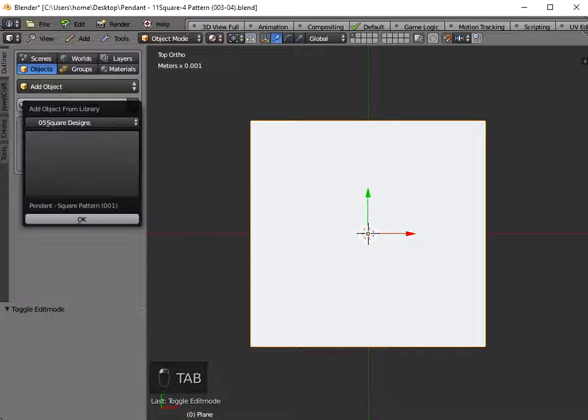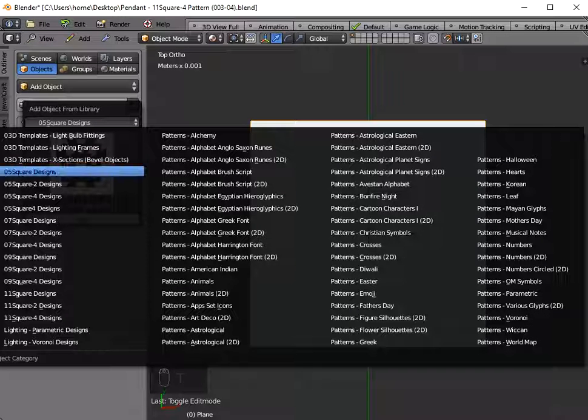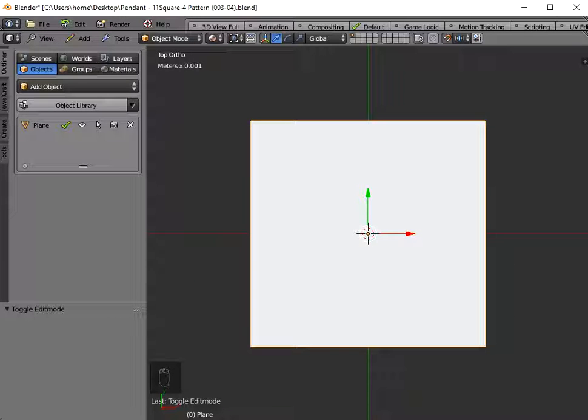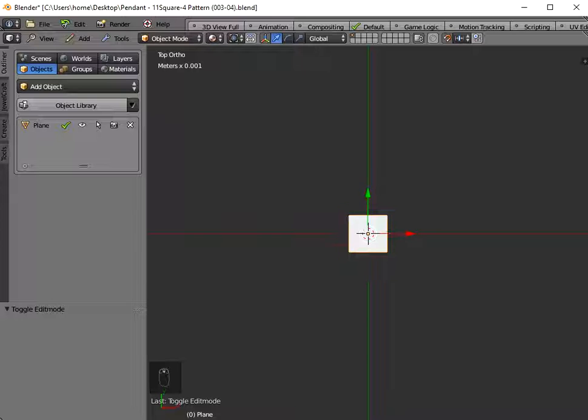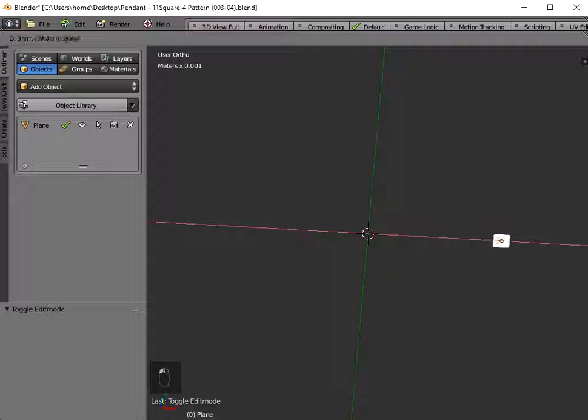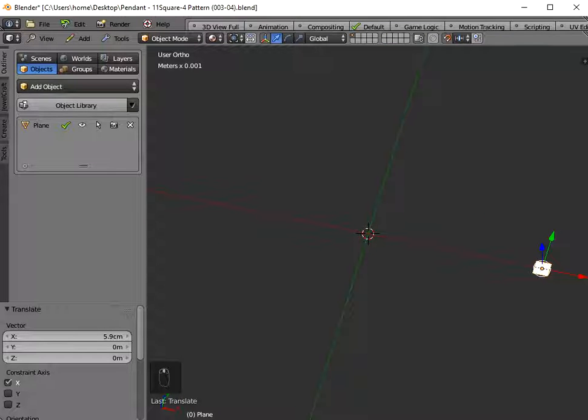Now if we go back to the object library, the 05 at the beginning of this folder name, 05 square, 05 square 2, 05 square 4, 05 stands for a grid that is 5 by 5. 07 is 7 by 7, 09 is 9 by 9. So that's what the numbering at the beginning of the folder name is. Alright, so that's what we need to do first of all, a 5 by 5 grid. Now what I need to do now is to move that out of the way.